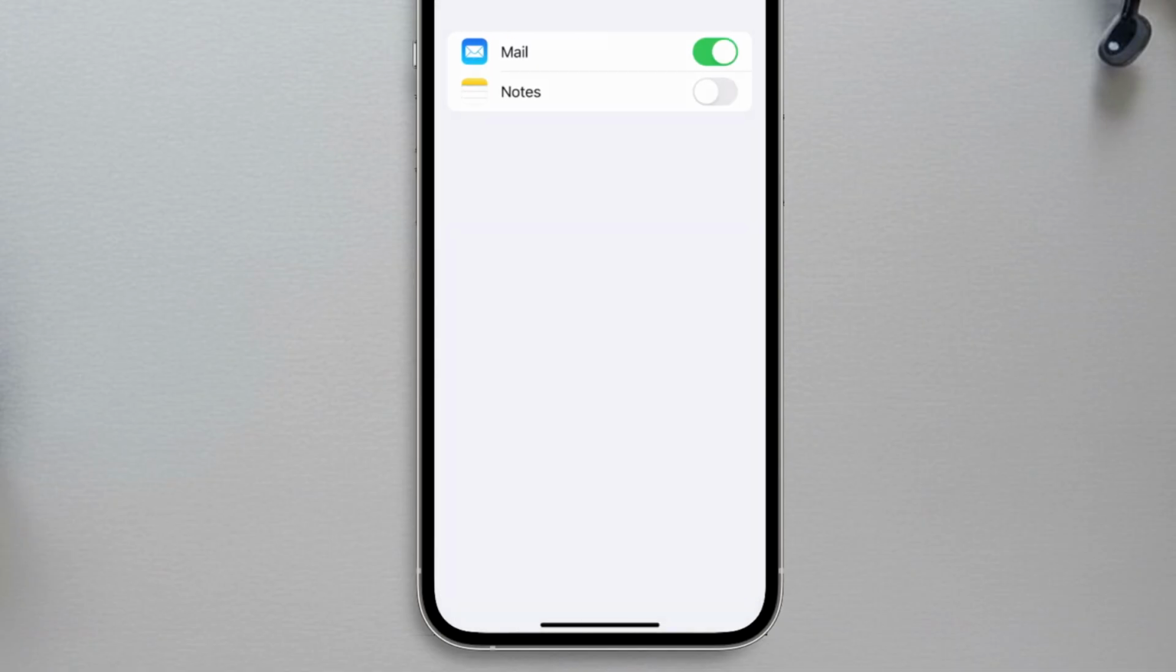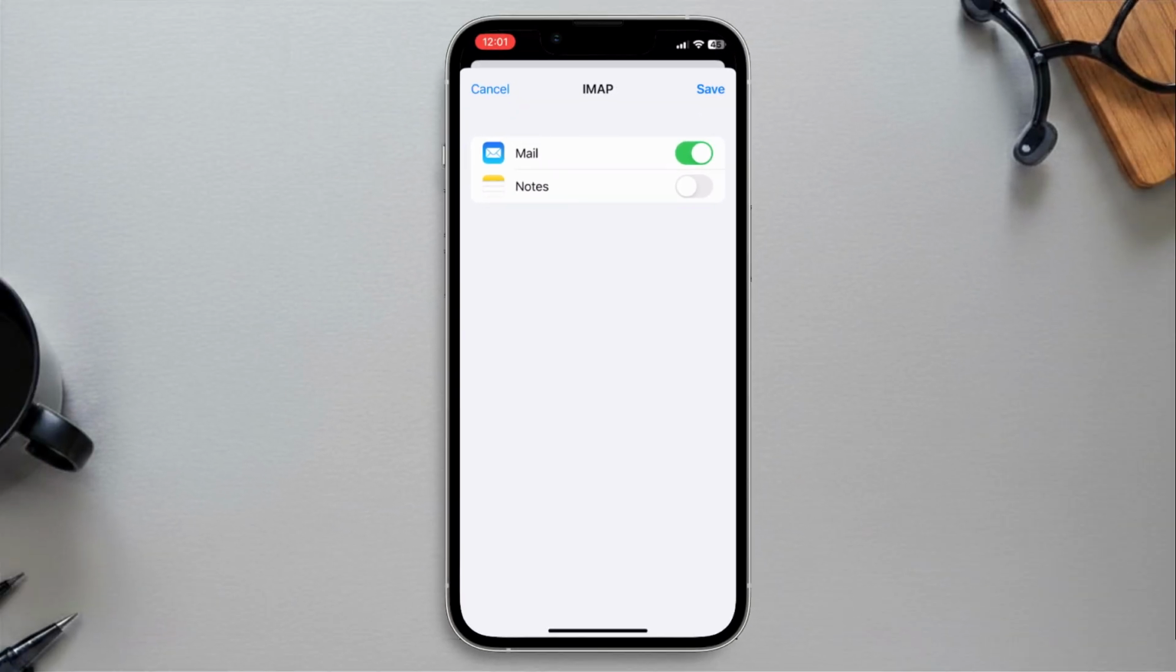Now open the Mail app and check your inbox. You can also send a test email to make sure SMTP is working correctly. And that's it. Your email account is now set up on your iPhone using IMAP and SMTP over SSL.